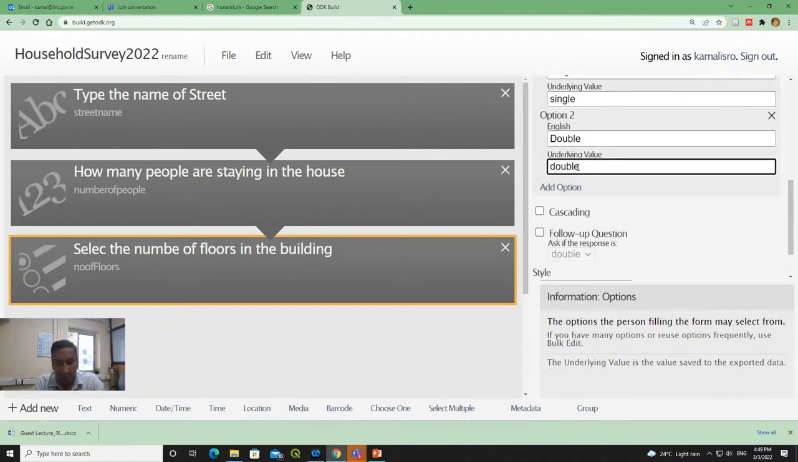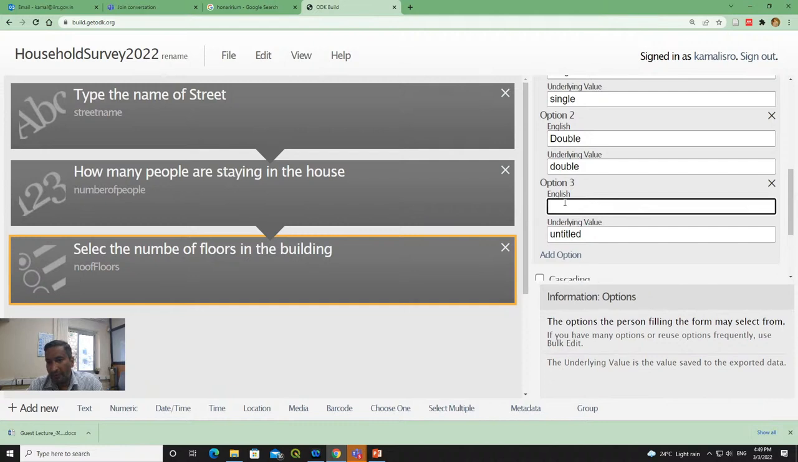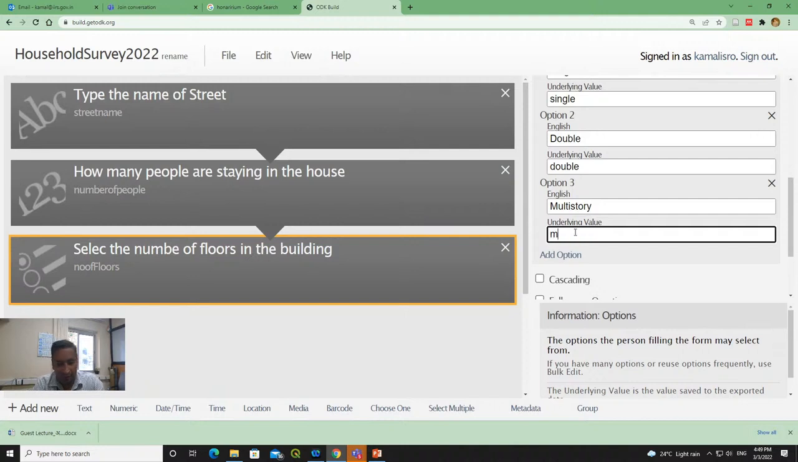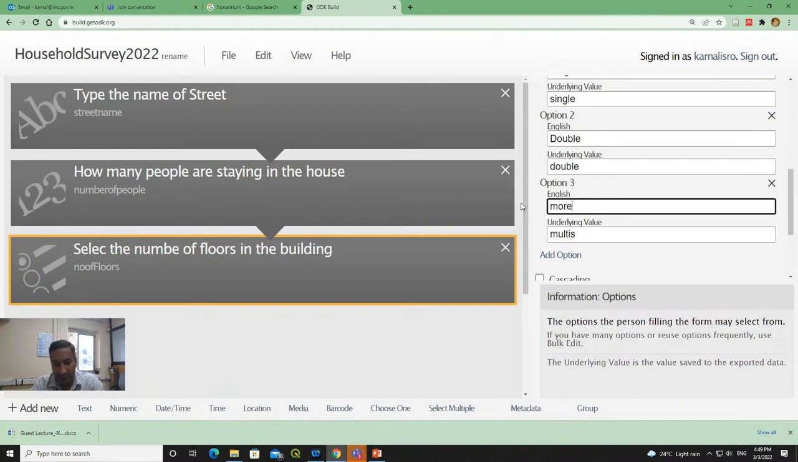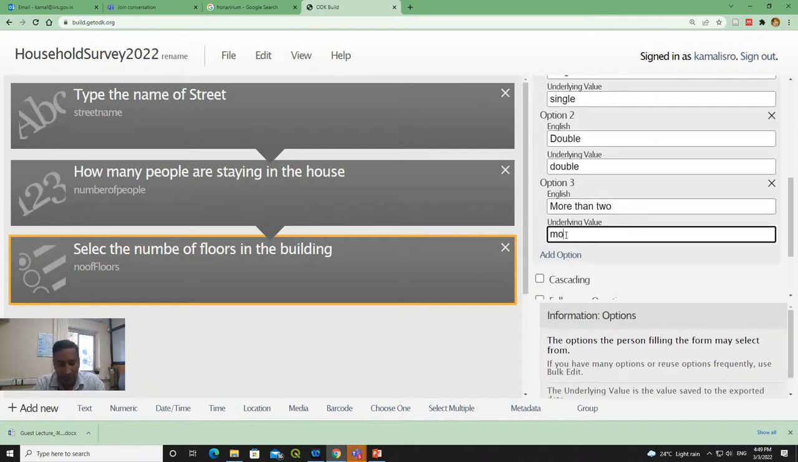One more option we can add: multi-story. We want it like this only, multi-story, and here also we can say more than two. Then here we can also have the value more than 2. Okay, so let us take only three questions.